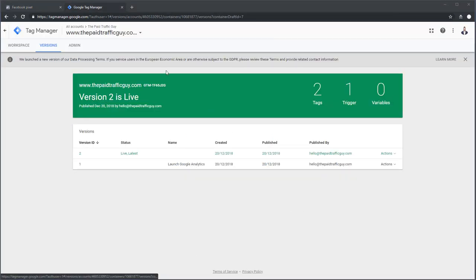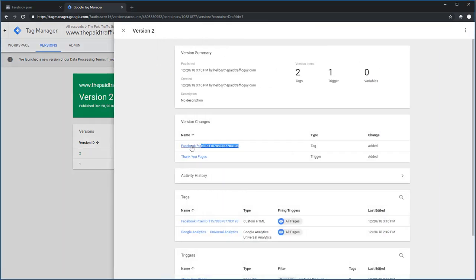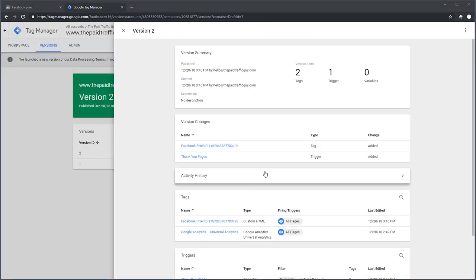And one last thing to note here, I've just popped over to Google Tag Manager and you'll see that it does automatically publish the version. So if we click into here, you'll see that our Facebook pixel is alive. So there you go. It's really simple and easy using that process.